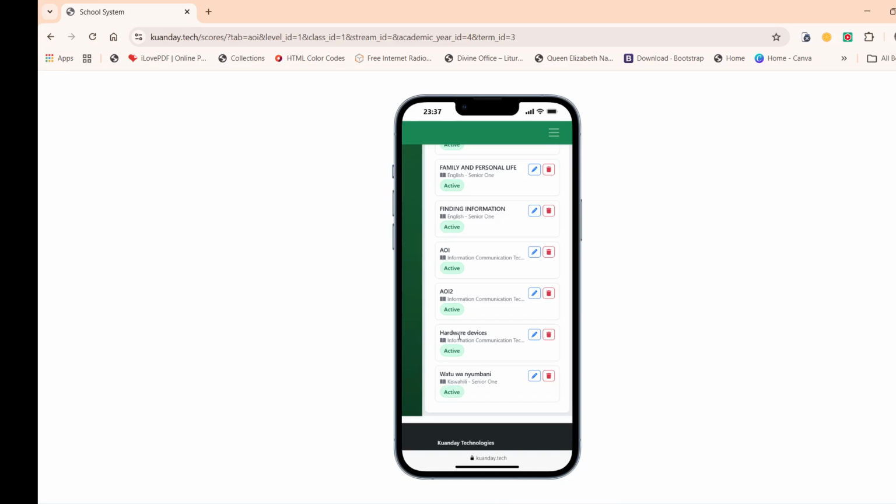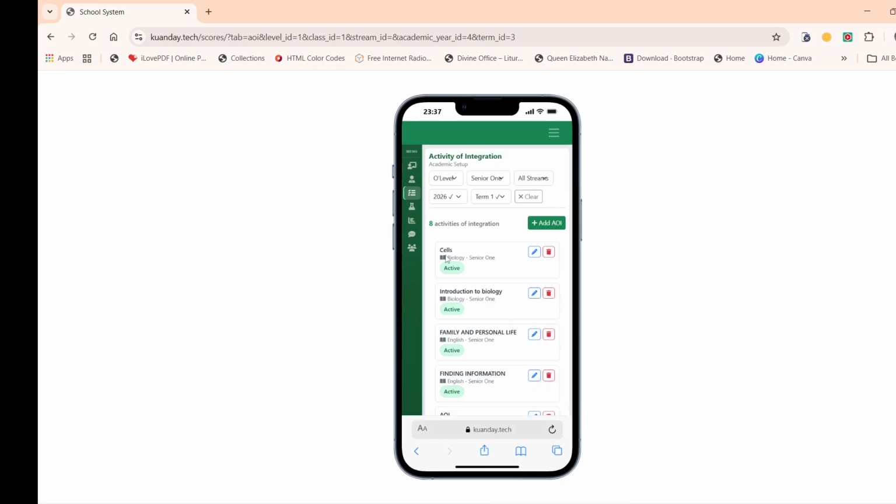In case you made a mistake, you can still edit, or you can still delete the activity if you don't want it. Now, the system allows any number of activities of integration, so you can use 1 or 2 or 3 depending on what you want. The average will always be the same and will not affect the grading of the learners.